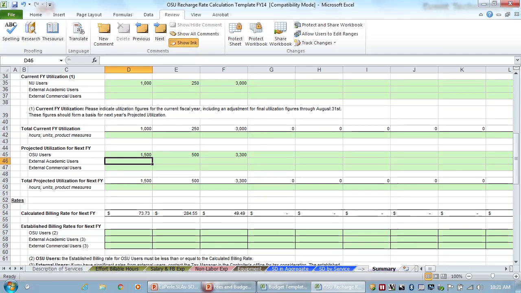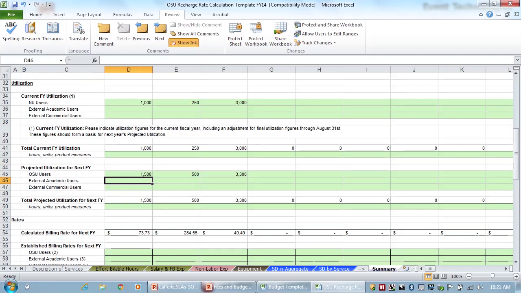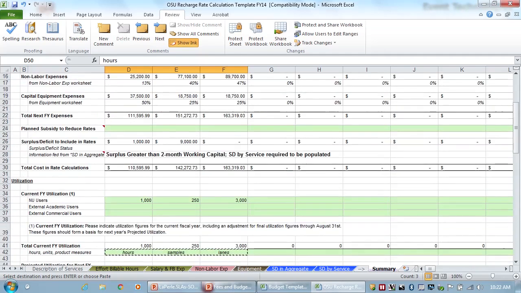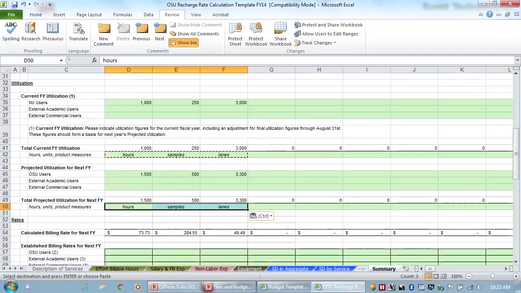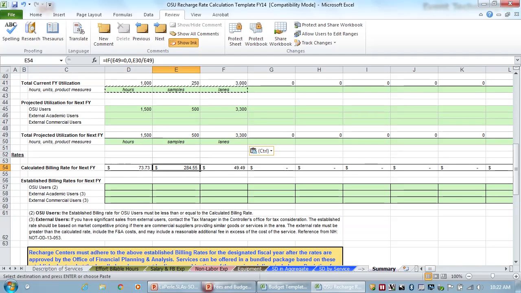So then you can also build in, sorry, I skipped this line. So these would be, you can put hours, these are samples, and these are lanes. So whatever unit you want to put them in. And then projected usage would be the same for our units. So now it's taken all of the information from all of the other tabs, broken it down, and given us a per unit cost.